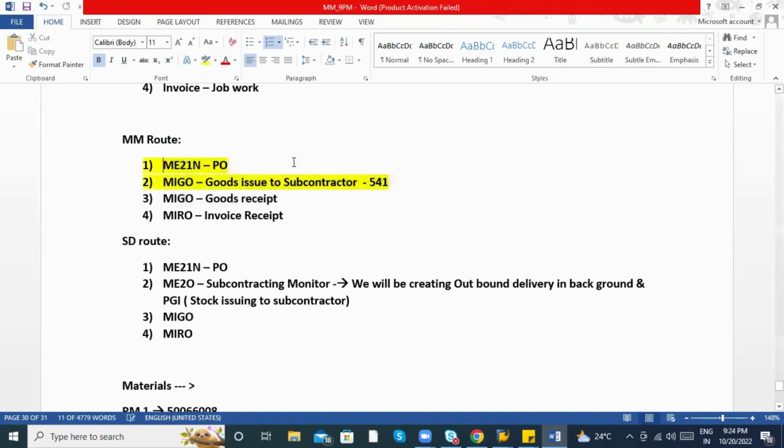So does anyone have doubts here about why we issued this 151 type, and why it does not impact the accounting entries? Hope it is clear, everyone?